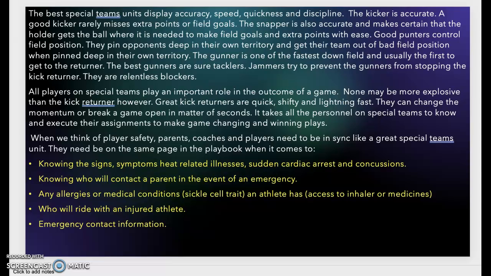Knowing who will contact the parent in the event of an emergency. Any allergies or medical conditions, such as sickle cell trait, an athlete has. Always make sure you have access to their inhalers, EpiPens, or any other medicines that they may need at that time. Who will ride with the injured athlete, and all necessary emergency contact information.